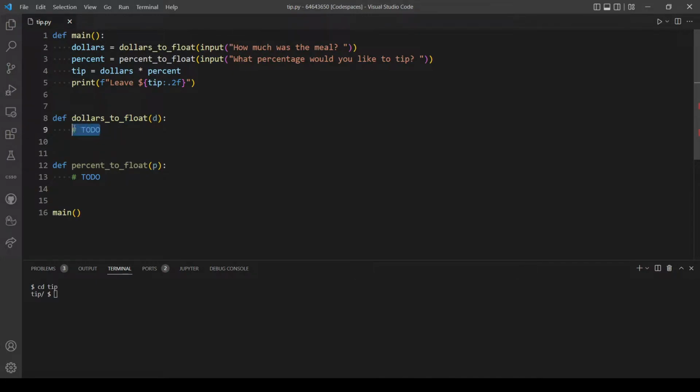So the first function is dollars to float, and here we have the parameter d, which is for dollars. This is the value we are going to get for how much the meal costs. For example, if we have a meal that costs maybe $30, I think that's not the format. I think the dollar sign is first. So yeah, let's move the dollar sign.